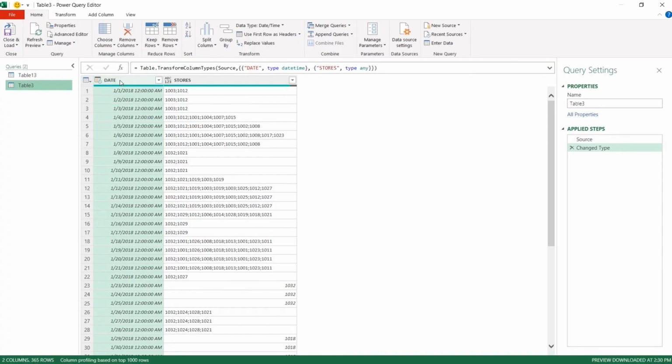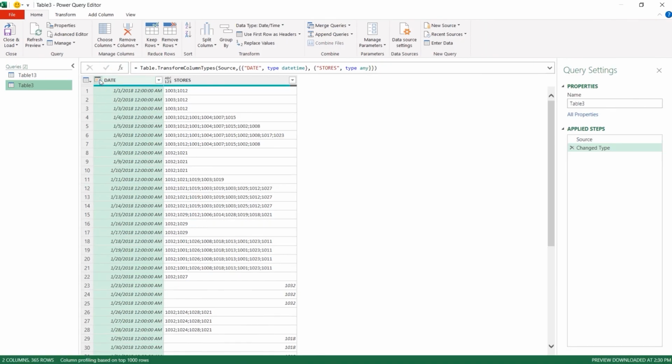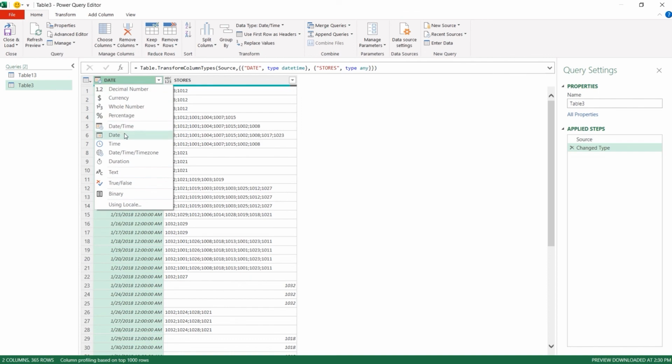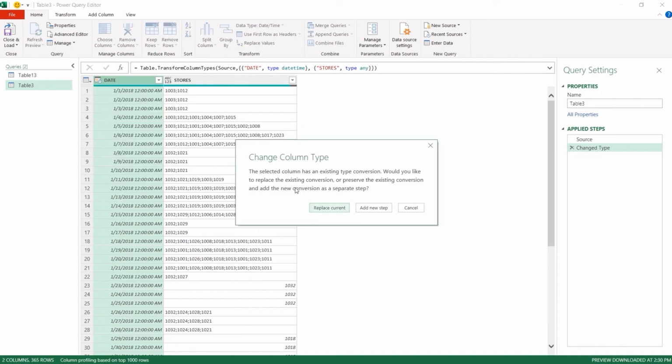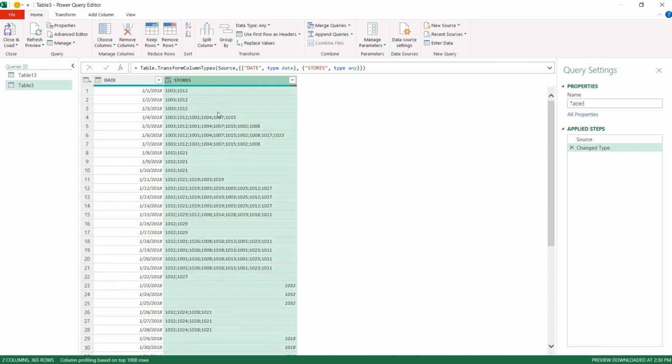I'm going to first off change the date because it came over with the time as well. You'll see here the little clock and that little calendar for the date. I don't want date and time. Instead, I'll click on that and I'll choose the format to just be date. And I'll say yes, replace. Now it looks cleaner.